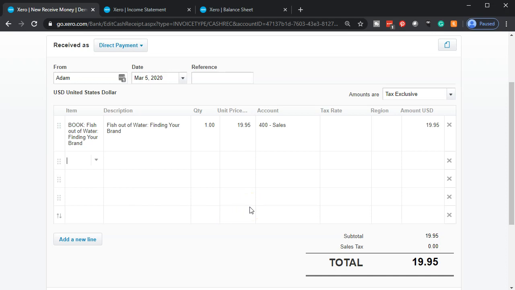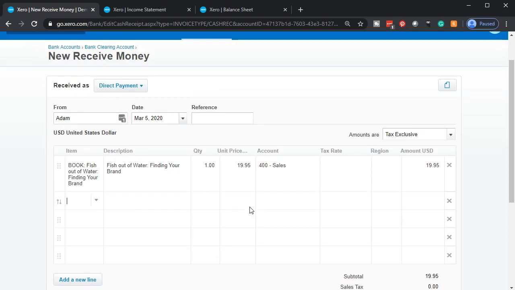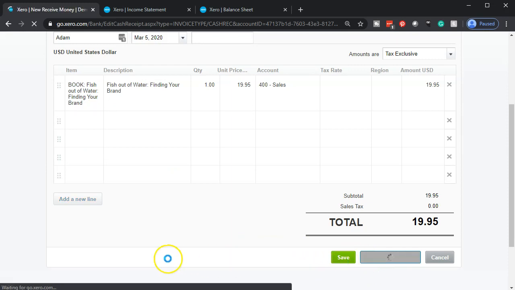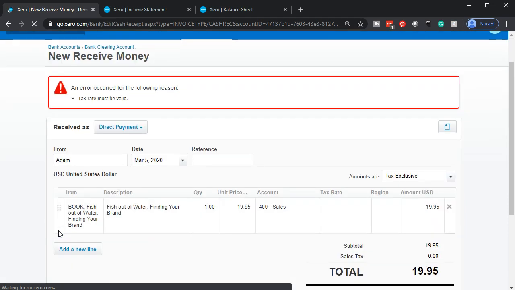So all that's going to happen here is it's going to go into the cash account, which is now the clearing account. The other side going into revenue. So this time I'm going to say save and then add another one. So we'll save and then add another one. Just like the other one, an error occurred. The following reasons: tax rate must be valid.